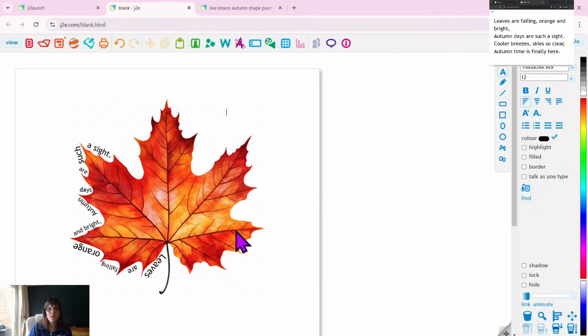So there, we've got the first two lines of our poem, and in fact our poem might need a little bit more bulking out to get all the way around our leaf. So we've got leaves are falling orange and bright. Autumn days are such a sight. So we're doing well so far, aren't we?